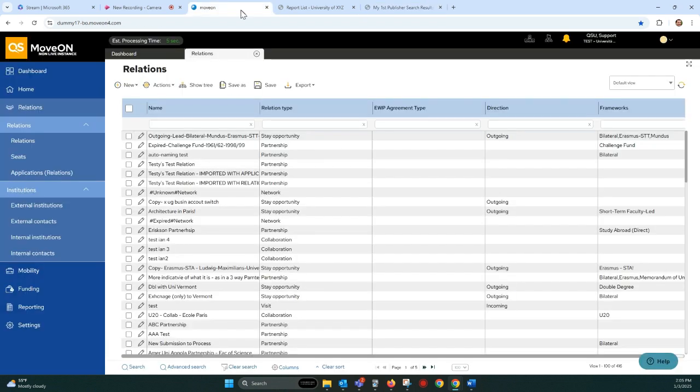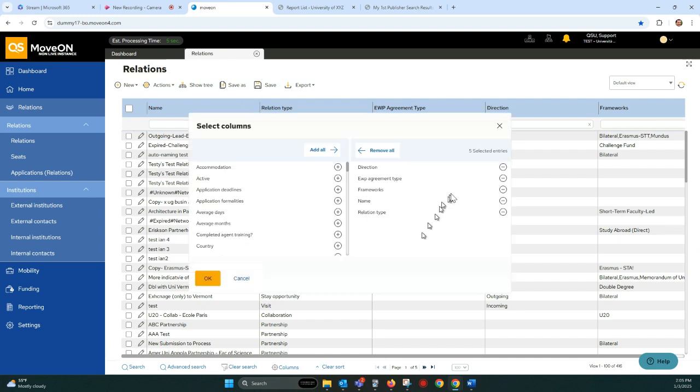Because your Move-On system not only only shows relation records, but it also only shows ones that are active, or have not been deactivated. So let's take a look at that. If I go to columns here, I'm going to remove some of these things that aren't important right now. I'm just going to show the name of the record and whether it's active.